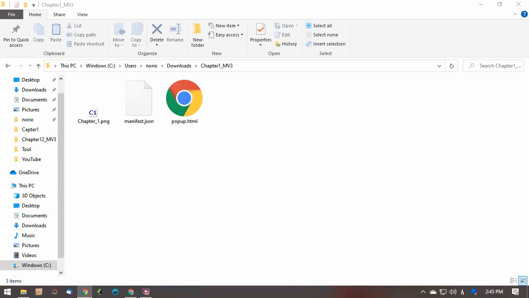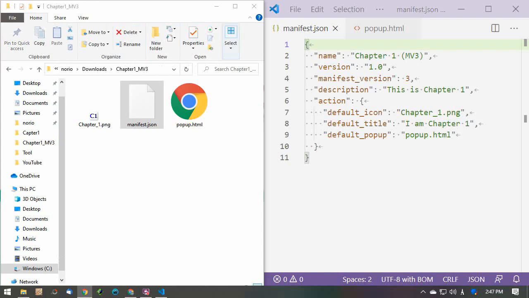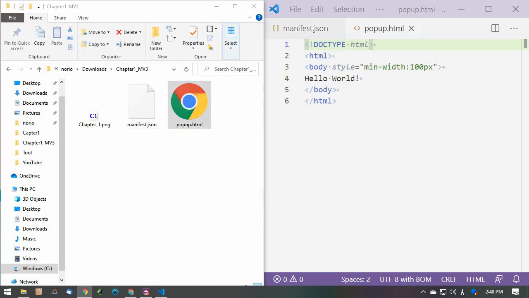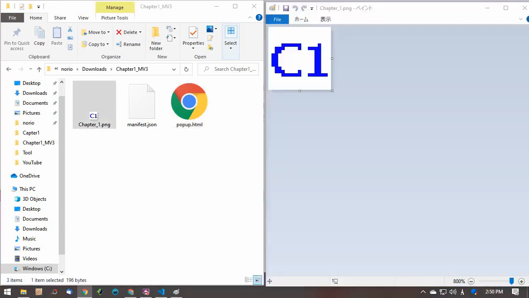Make sure there are 3 files. Manifest.json is a manifest file for Chrome extensions. Pop-up HTML is an HTML file that is displayed by clicking the extension icon. Chapter underscore 1.png is an extension icon. The size is 19 by 19. It can be created with software such as Paint.